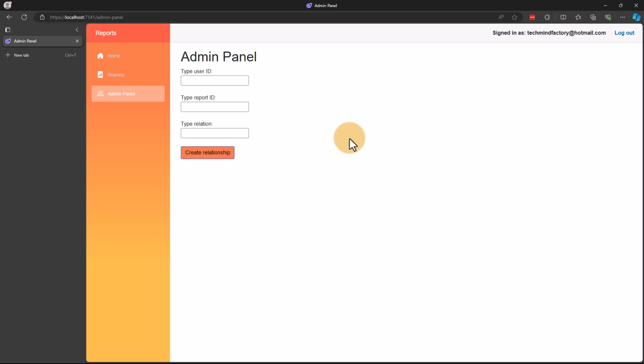Okay, so we are back in the admin panel, and here under user ID, I will type the ID of the regular user, Mauri. And here I will provide the ID of the report. Let's say it's 9999. And here I will define the relationship. So can access. When I click create relationship, what will happen underneath? This web application will call authorization API, authorization management API to be more specific, and authorization management API using the OpenFGA SDK will basically connect to my authorization store and create this relationship. So let's click create relationship button. And as we can see, relationship was created successfully.